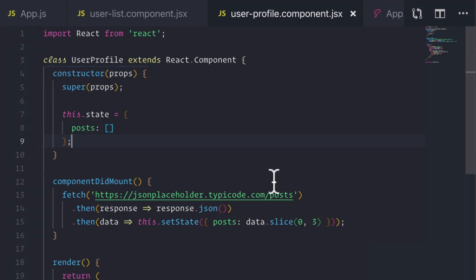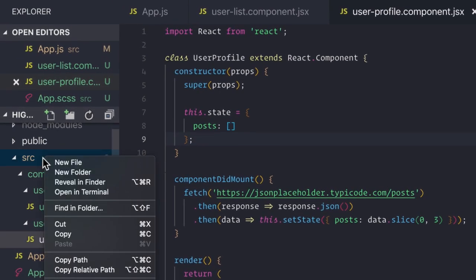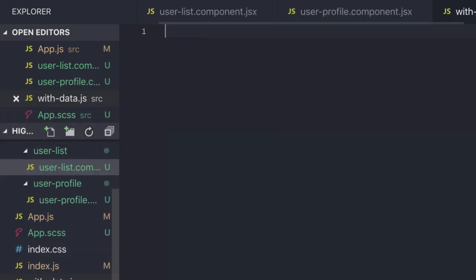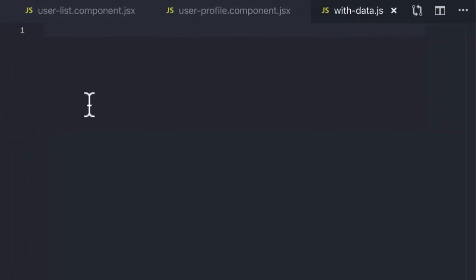So what a higher order component can do for us is we can wrap this functionality inside of a function. And then when we pass the component, it'll return us a version of our component, but modified to have this code in it. So how we would do that is we would make a new file called, let's say, withData.js. And all this does is it returns a function.